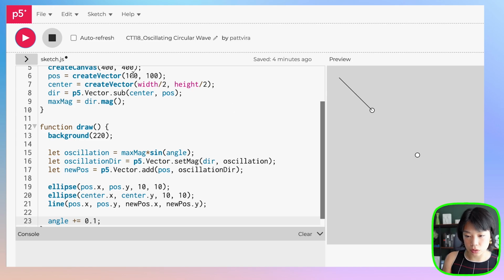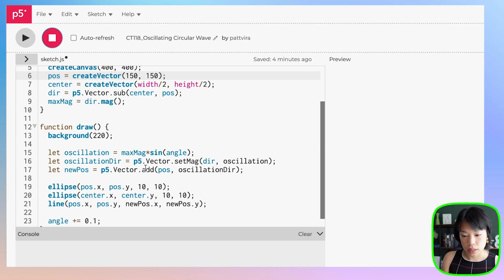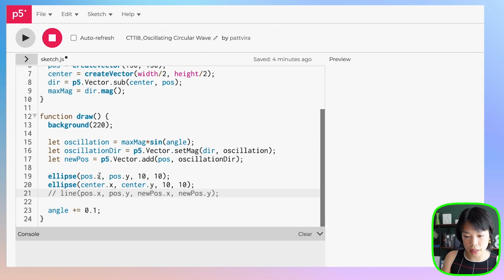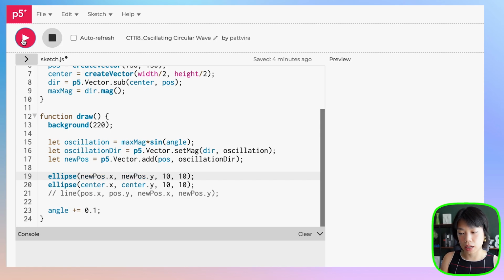And if I were to change the location of the pos vector here, you can see that the closer it is to the center, the smaller the maximum magnitude, right? Which makes sense because it's closer to the center. The magnitude is now smaller. All right. Then now, instead of drawing a line here, why don't we do new pos.x and new pos.y here? And then now it is the circle that is moving back and forth in an oscillating motion.